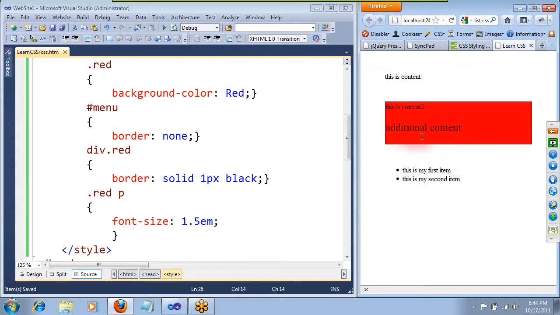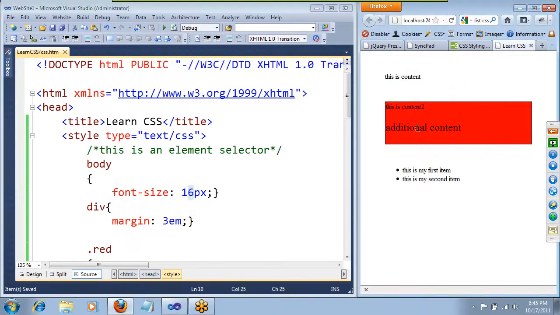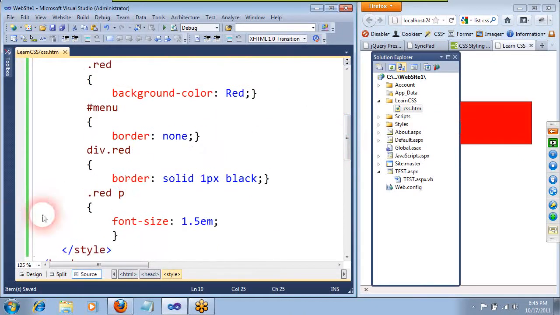And that has given us additional content. Now, as you can see, the default font size is our 16 pixel font, and this font size is 1.5 times as large as that one. All right, so how does it decide what to do?